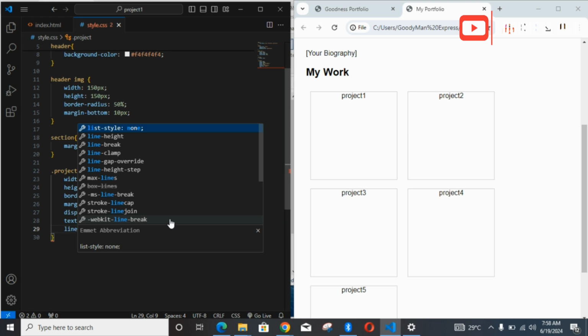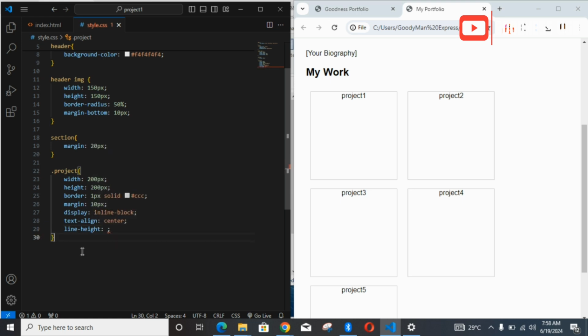Line height is the space between each line. So we're going to choose line height, 200 pixels. Okay, so let's see how that looks on our code. Wow, it took everything, bam, to the center of everything that we are looking for.